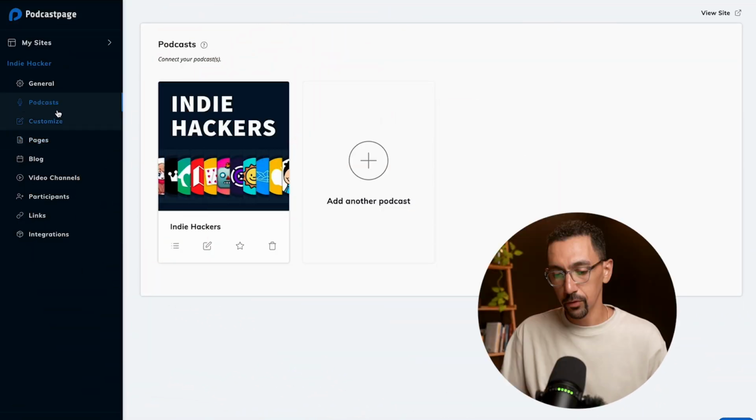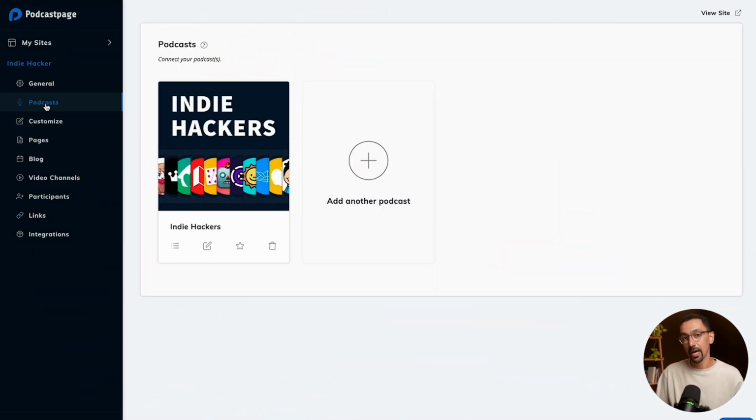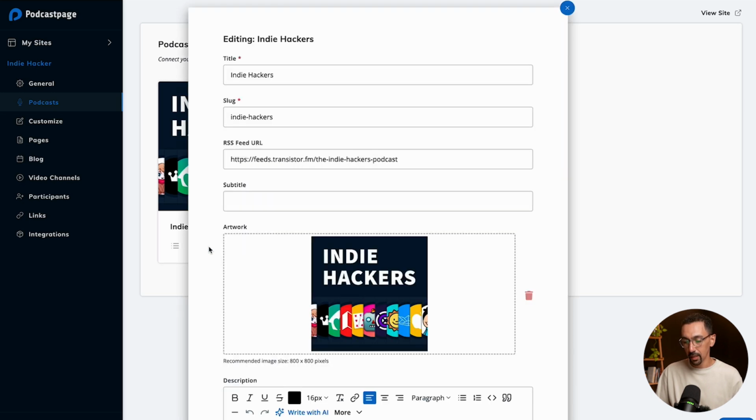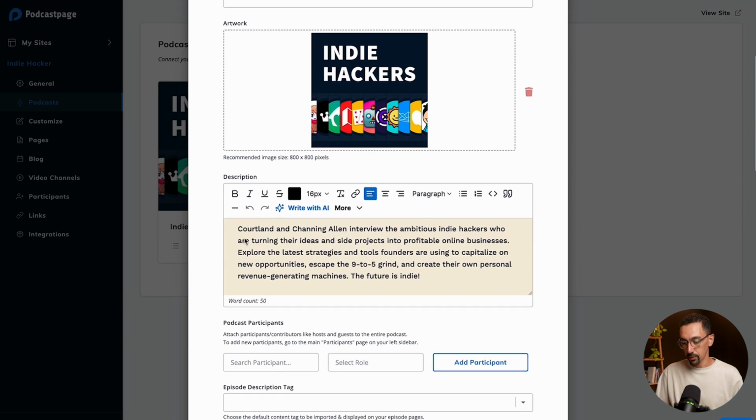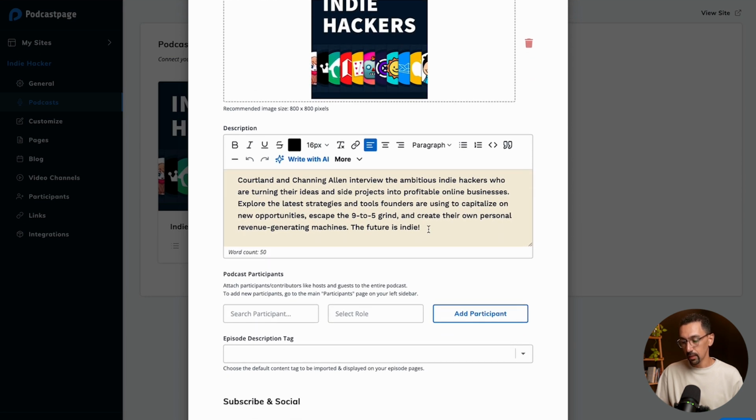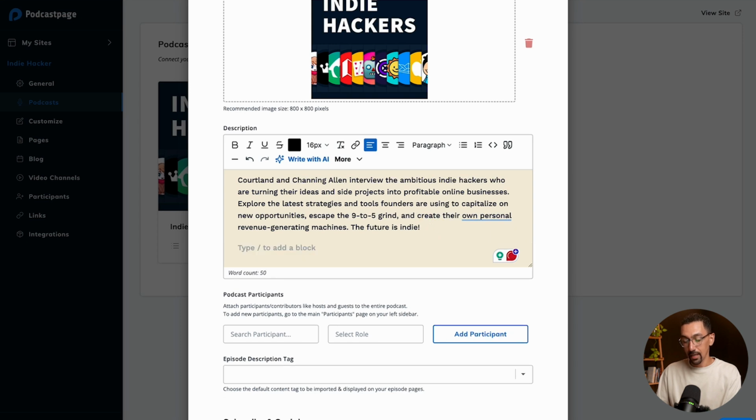First, I'm going to go to podcasts in the left-hand side of my menu. And then on my podcast, I'm going to click on the edit podcast button. From here, I'll be able to scroll down to the description. And in this section here, I can easily come in and edit the content.